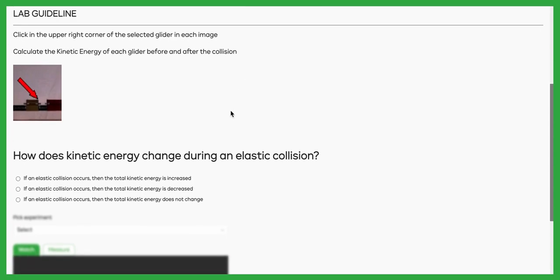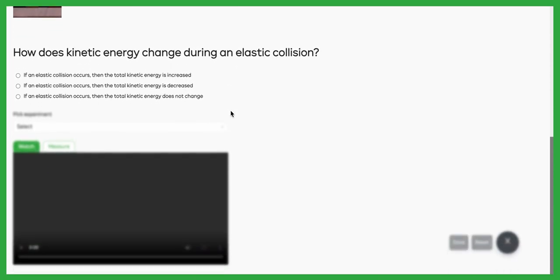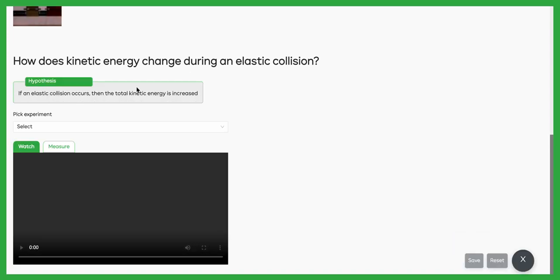That's not going to be super hard for you to do, so just follow along with that once you need to do that in your analysis on the explain page. Let's now go through the process of doing the actual lab, the measuring. So how does kinetic energy change during an elastic collision? Well, we've got three options for hypotheses we can test, or if you're in a more advanced class, write your own hypothesis. I'm just going to click one of them to show you how it works.